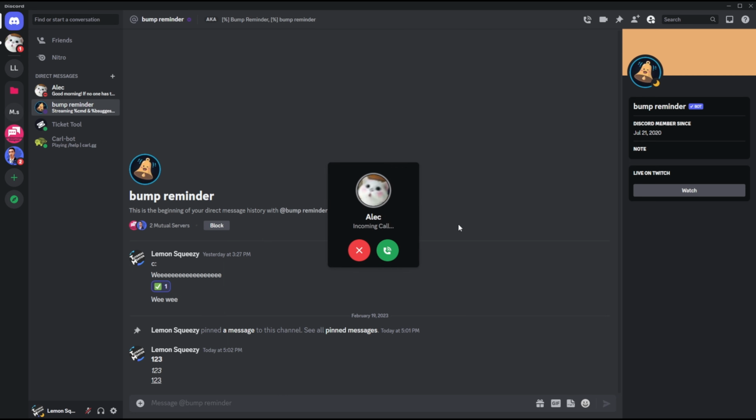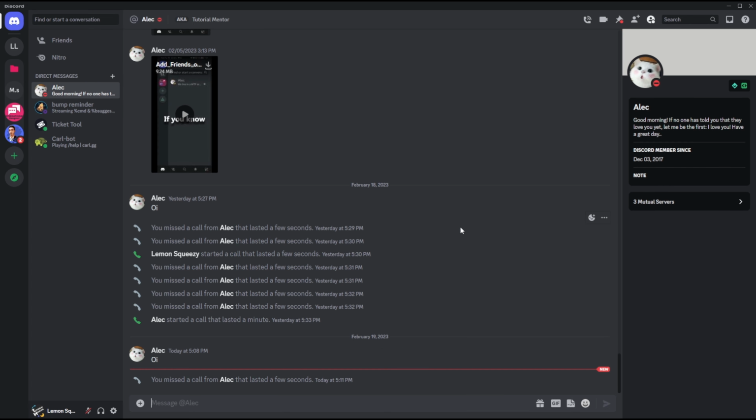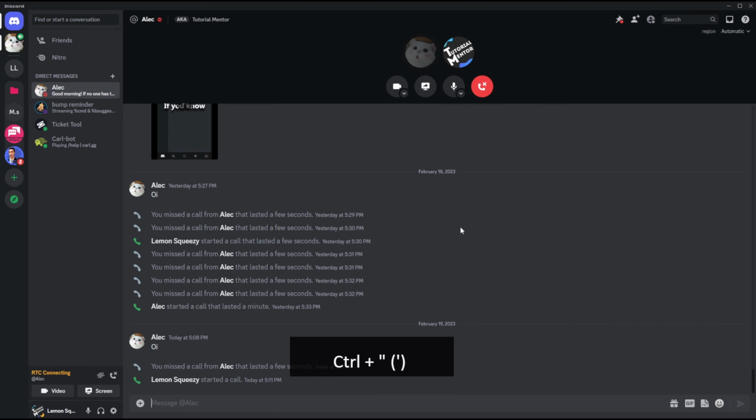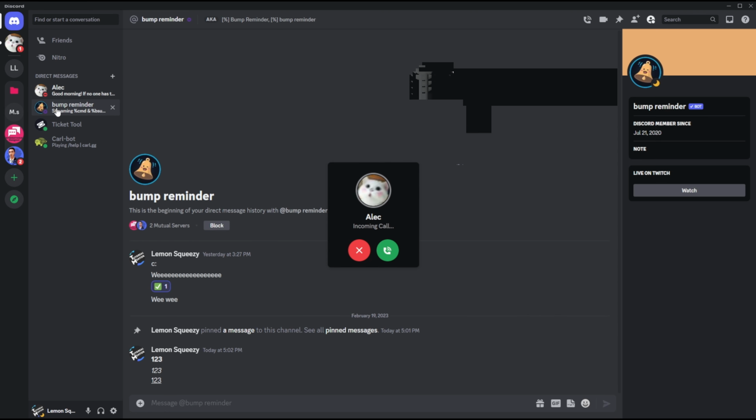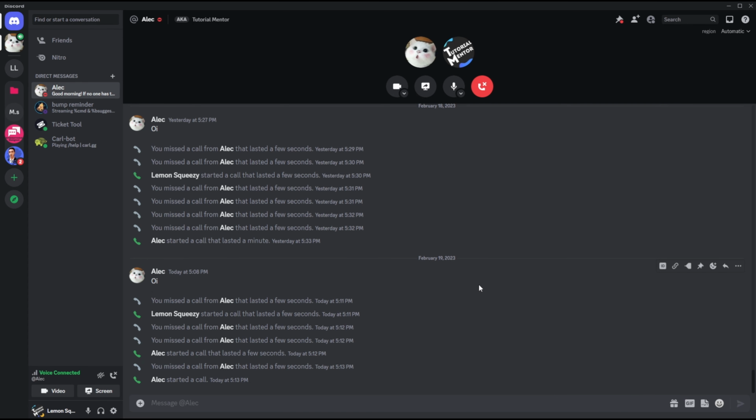And now here are some shortcuts for voice and video. If you're receiving a call, pressing escape declines the incoming call. Control plus this apostrophe thing starts a call in DM or a group chat. Control plus Enter answers an incoming call. Control plus Shift plus M toggles the mute when you're in call. And Control plus Shift plus D toggles the deafen when you are in call.